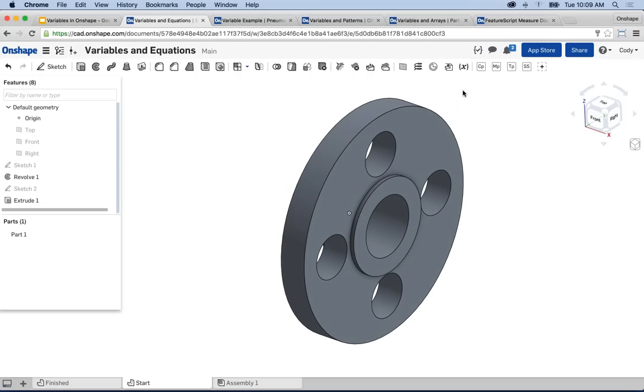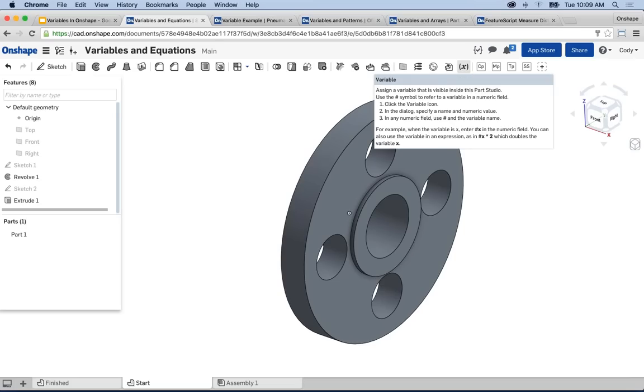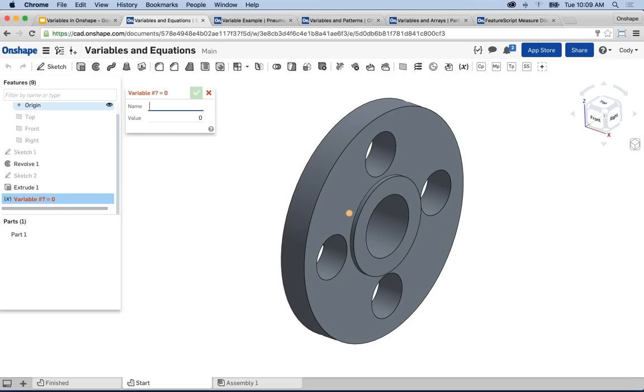The first thing to know is, of course, where it's at on the toolbar. You'll see it on the far right. It looks like an X. You click that icon for variable, and you get the variable dialog here. Very simple. Give it a name and a value. As I mentioned before, think of it as a container. You can call it whatever you'd like and put in whatever value you'd like for that name.